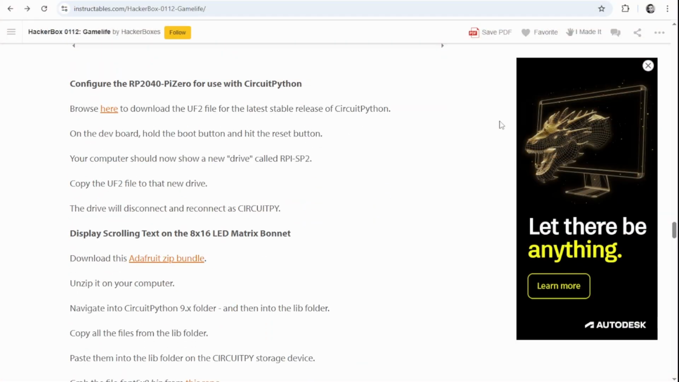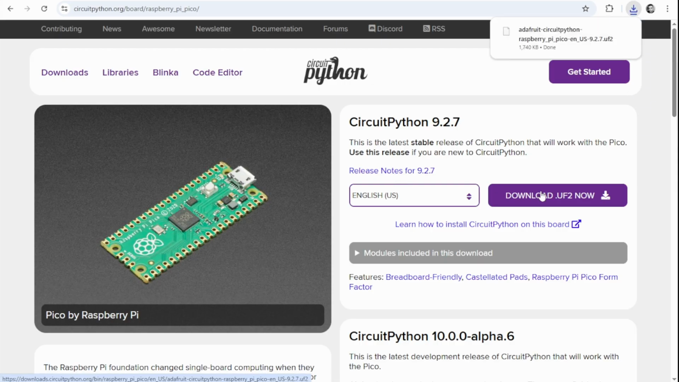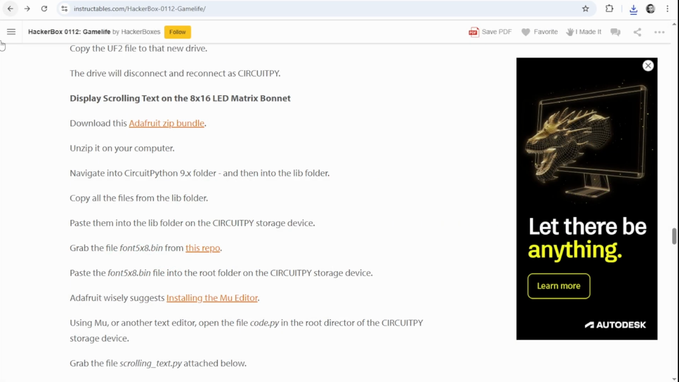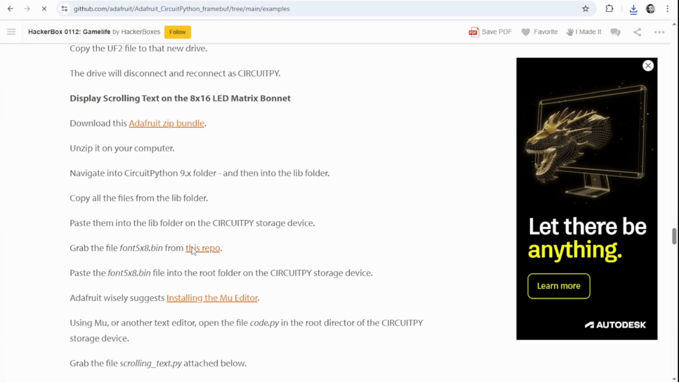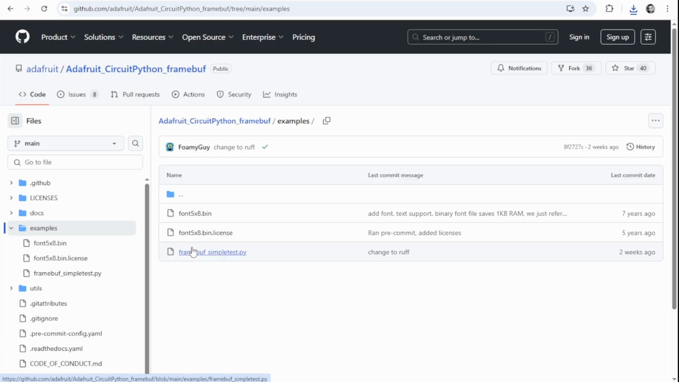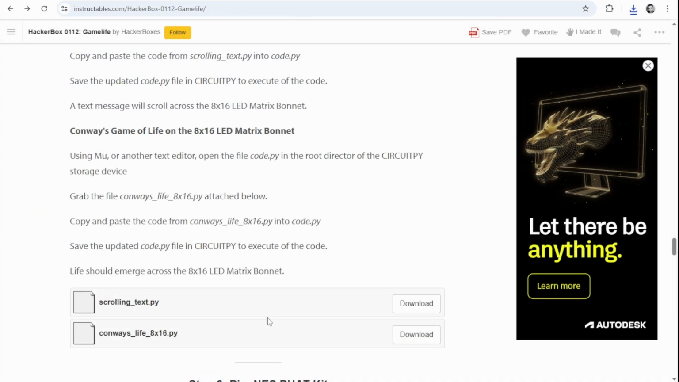Okay, so next I grabbed this latest version of CircuitPython as instructed here, and I went out of order a little bit compared to the Instructable. I grabbed all my files at one time, you'll see here. Next I grabbed this Adafruit zip bundle that was linked in the Instructable. Then I followed this link and snagged this font file from this GitHub. Then I grabbed this scrollingtext.py file.